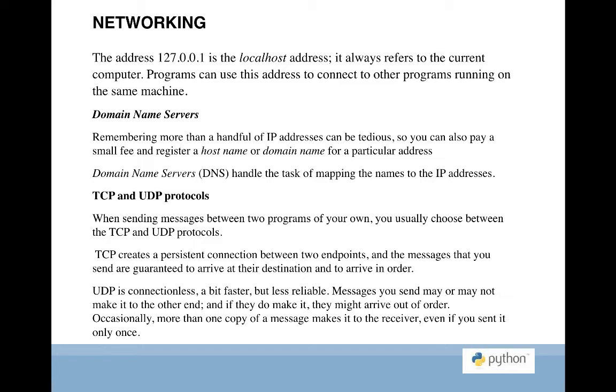So TCP creates a persistent connection between two endpoints, and the messages that you send are, number one, guaranteed to arrive at the destination, and number two, they are guaranteed to arrive in order.